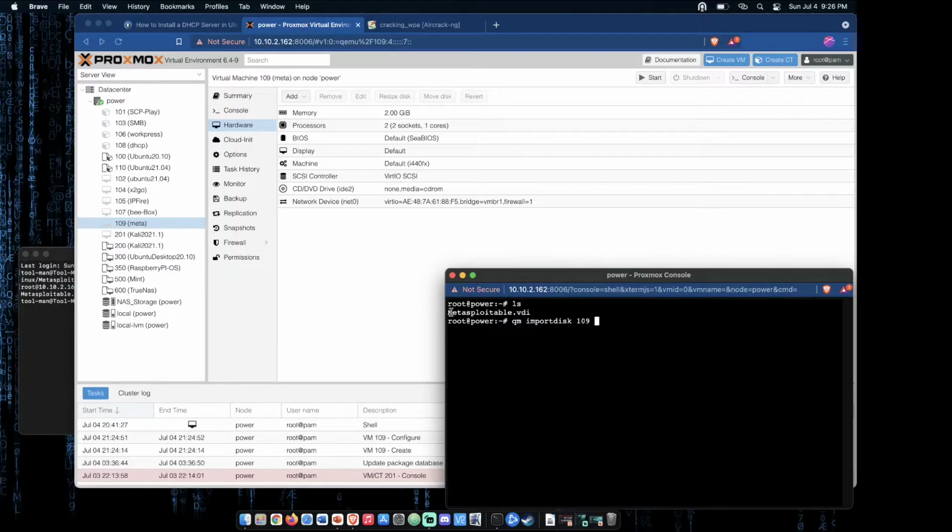The VDI file. In my case, I'm in the root directory, so it's the full path to the file. And then our destination inside our server. So it's going to be local-lvm for me. And we're going to press enter.